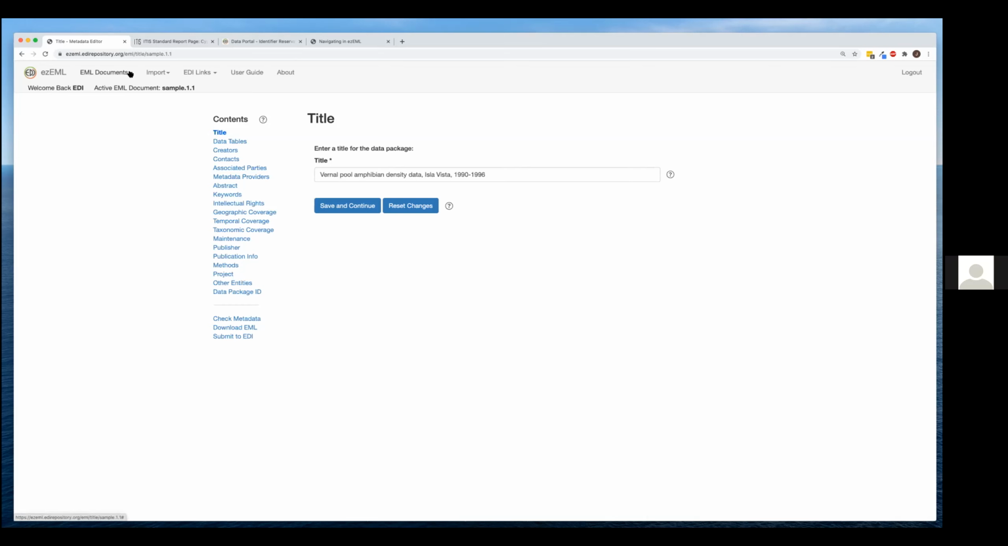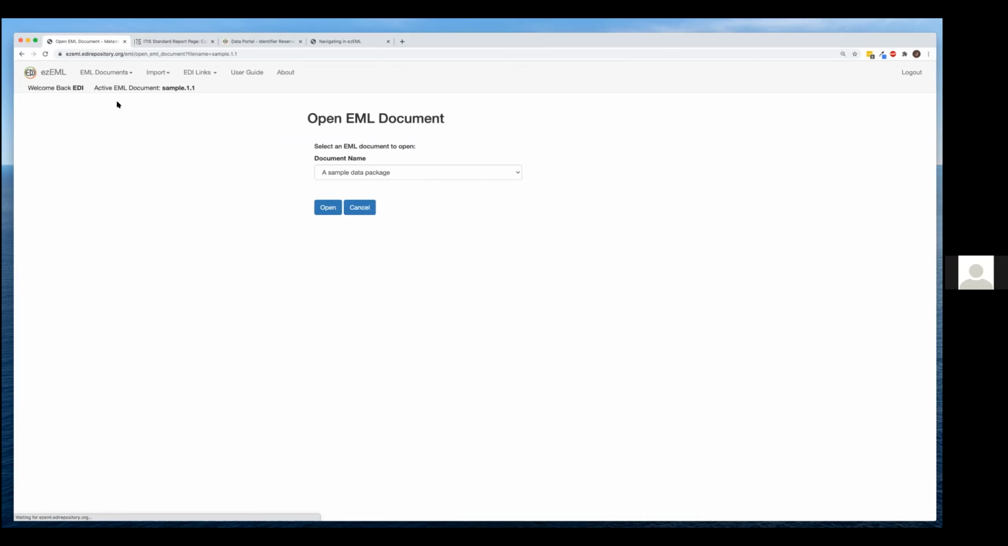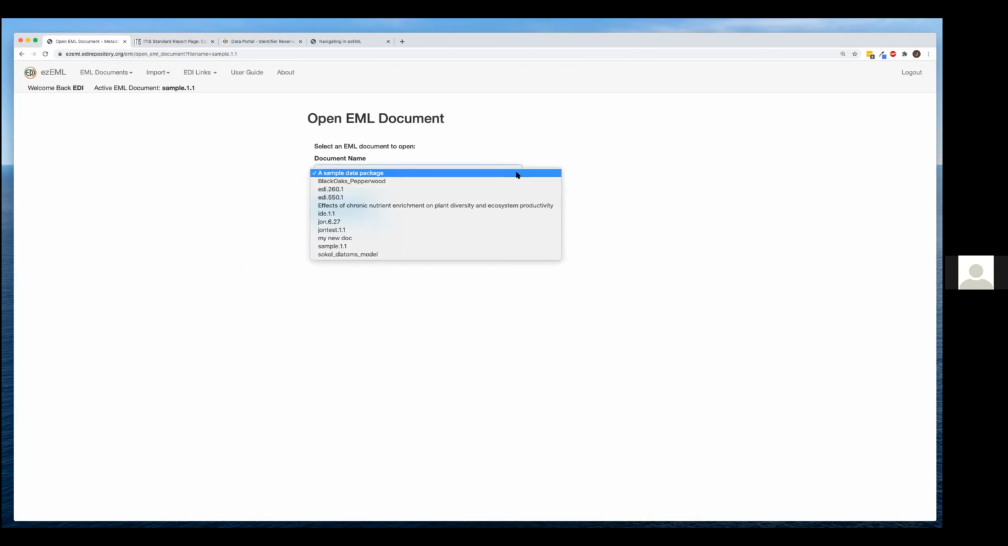Yeah, I figured that was part of the case because it's just too extensive. But as long as it's generated within ezEML, that formatting and everything there should be comparable, to be able to be re-edited in ezEML.